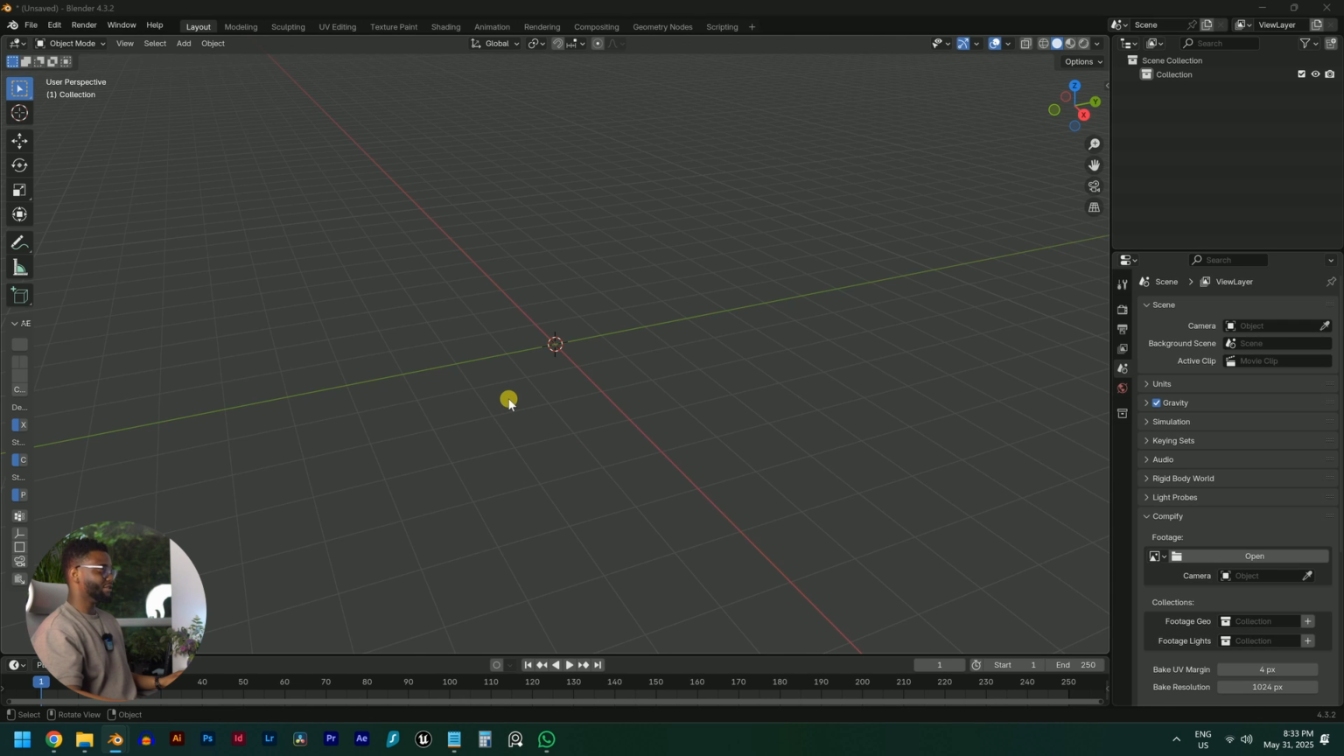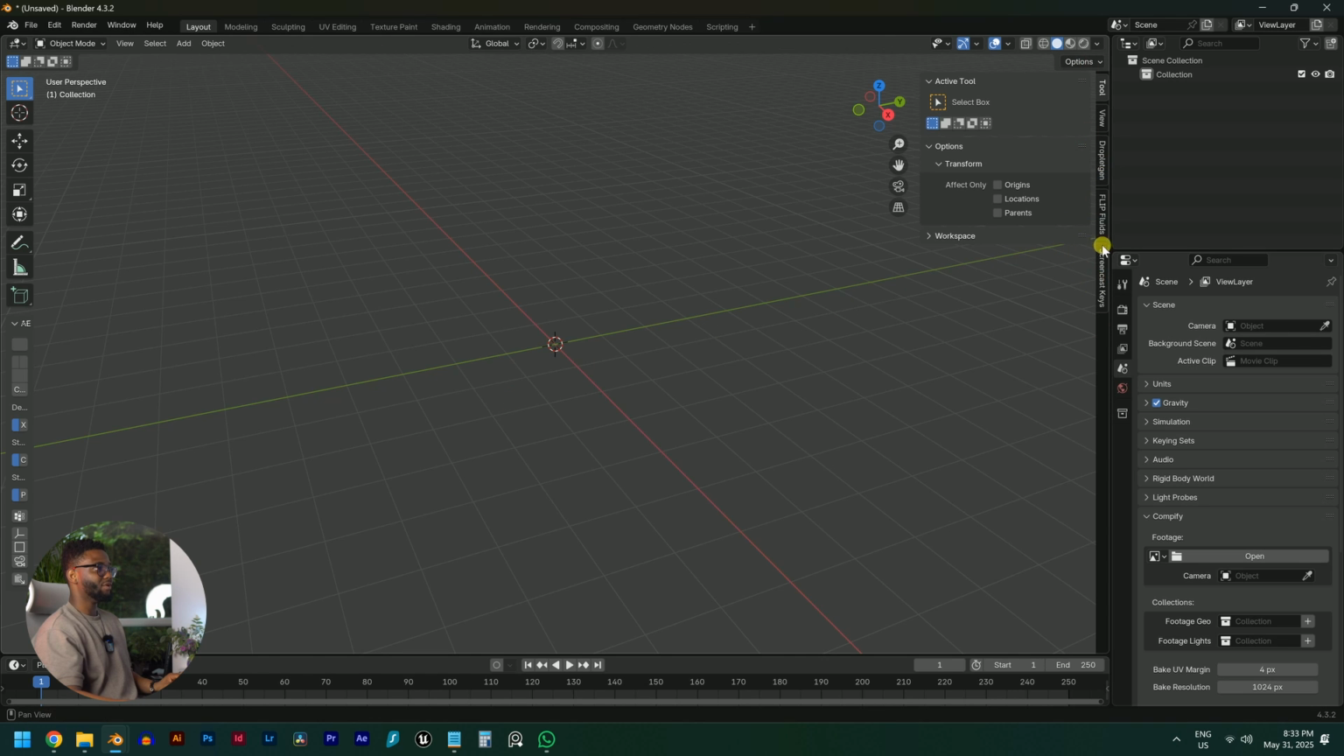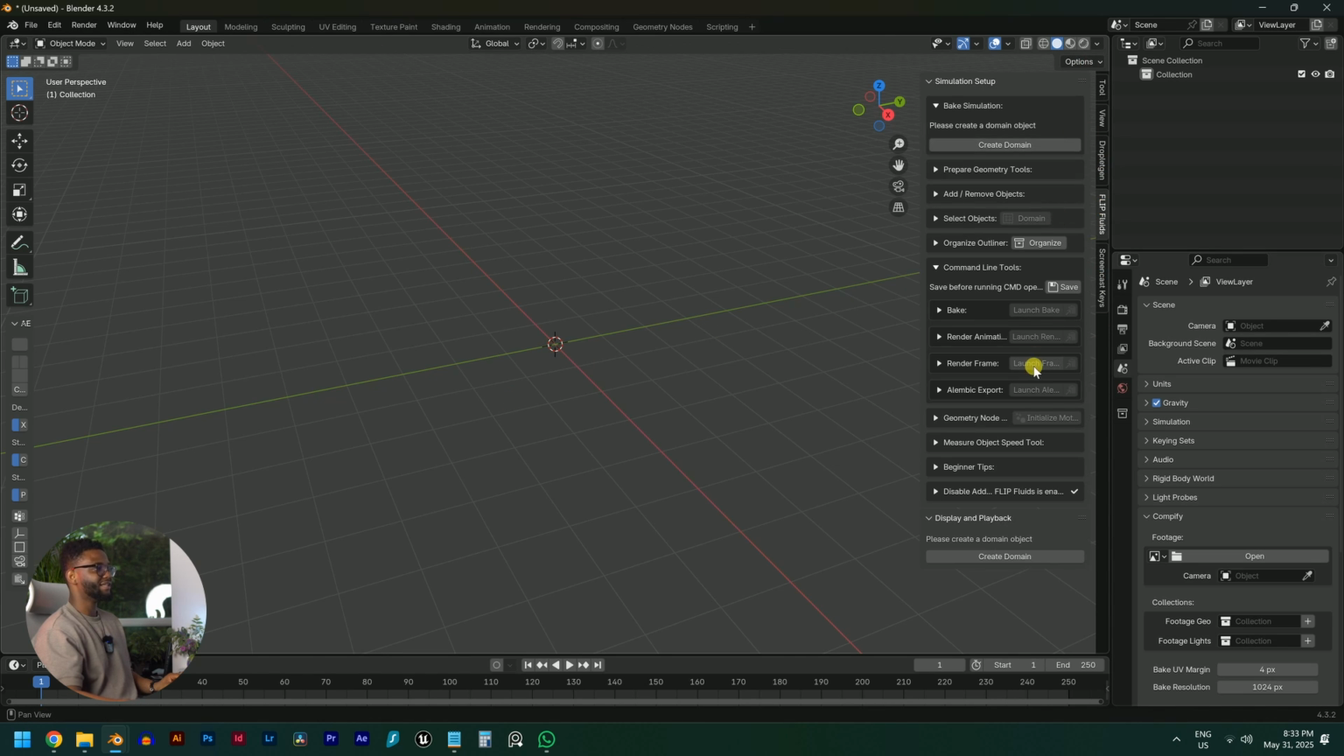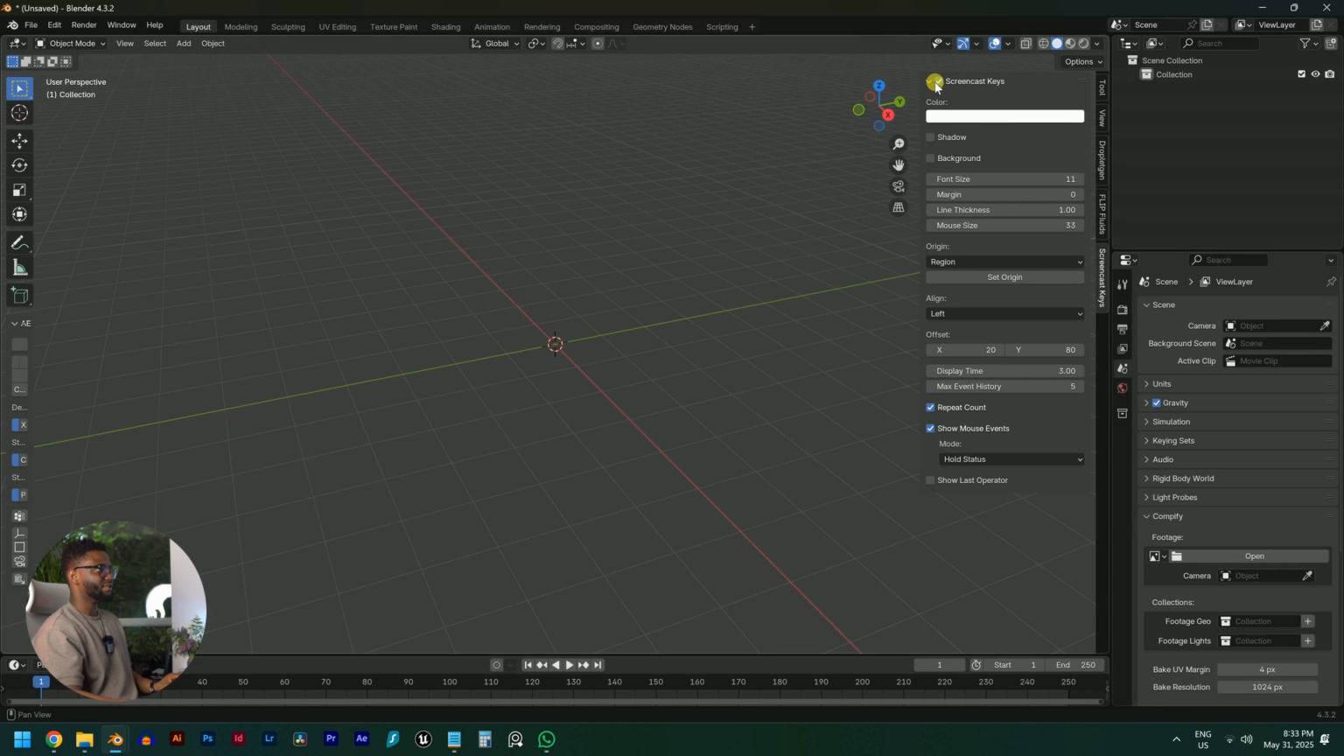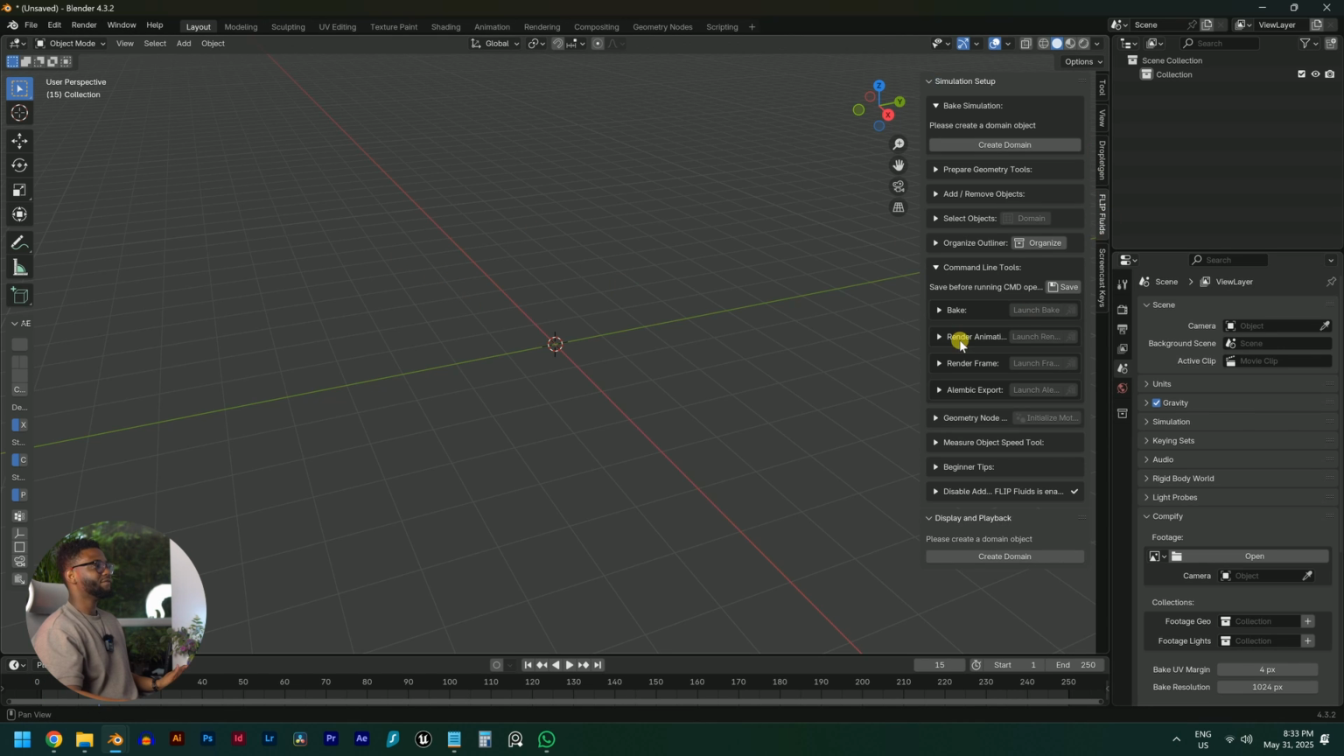If you have Flip Fluids installed, hit N on your keyboard so you can see this panel pop up. Here it is, Flip Fluids. Let me turn on screencast keys so you guys see what I'm saying. Yeah, cool. So this is Flip Fluids.